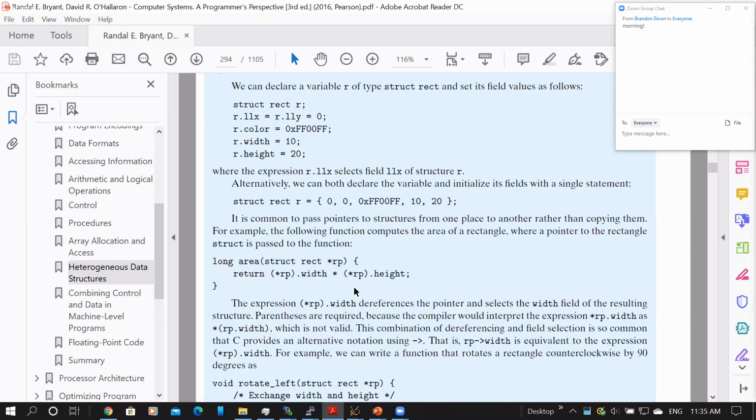Now, of course, we've already seen that since this is such a common thing where you want to pass a pointer to a struct in, and then you want to get a field within it, we have this shorthand notation for the arrow business, right? Where instead of saying paren splat RP paren dot, we could have just said RP arrow width, right? This would be completely equivalent to that statement there. So that's what our arrow is doing for us.